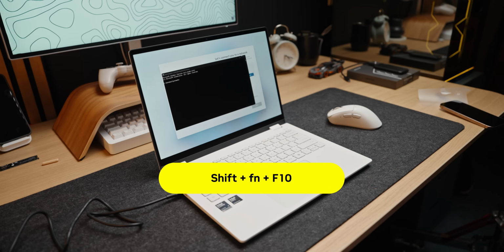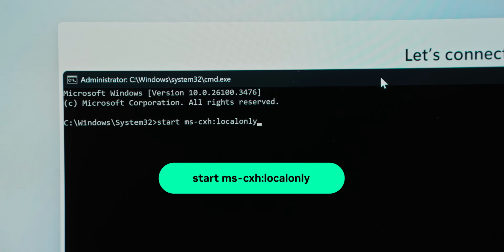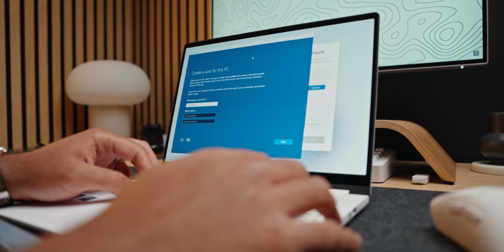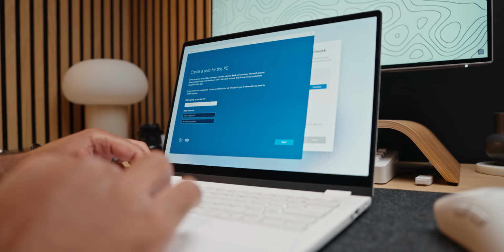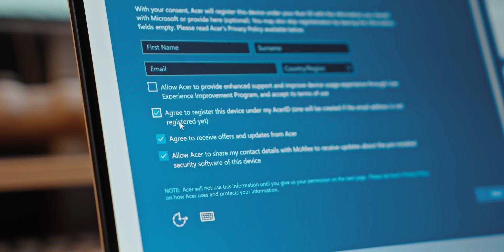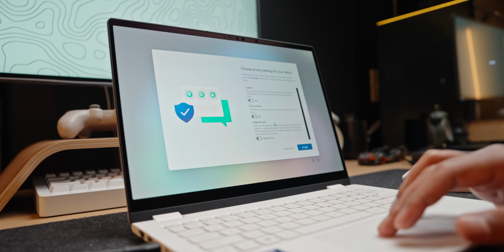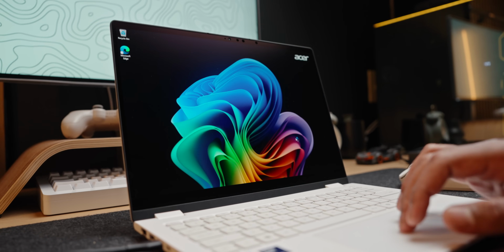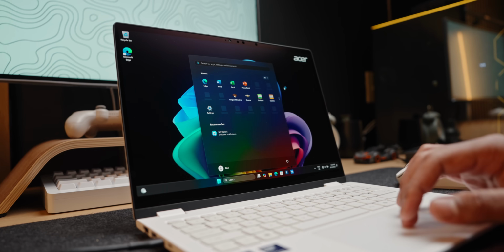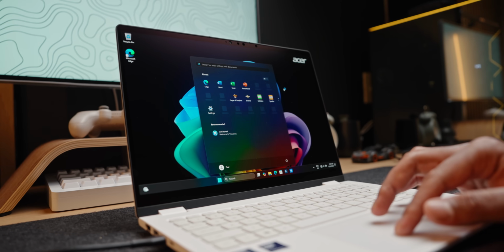Now, in the command prompt, run this bypass command to enable local account setup. This step bypasses the Microsoft account creation or login process. All you have to do is enter your username and password, skip the promotions and disable tracking features like advertising ID, inking, typing data, diagnostics, and location services. And just like that, you should be on the desktop in no time.